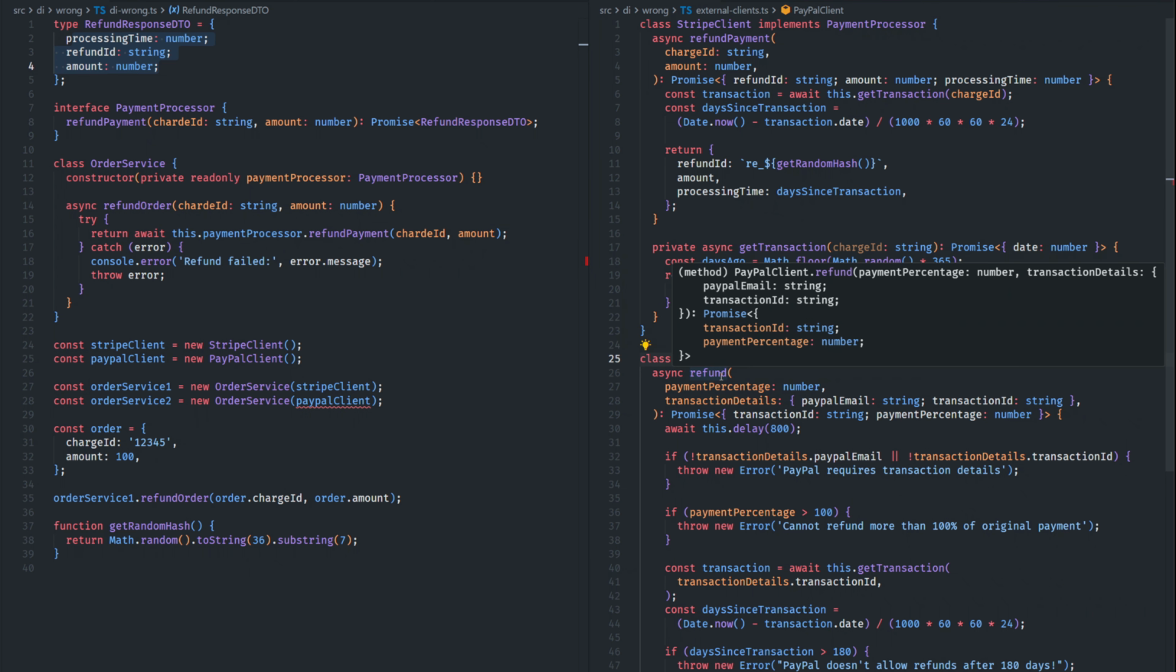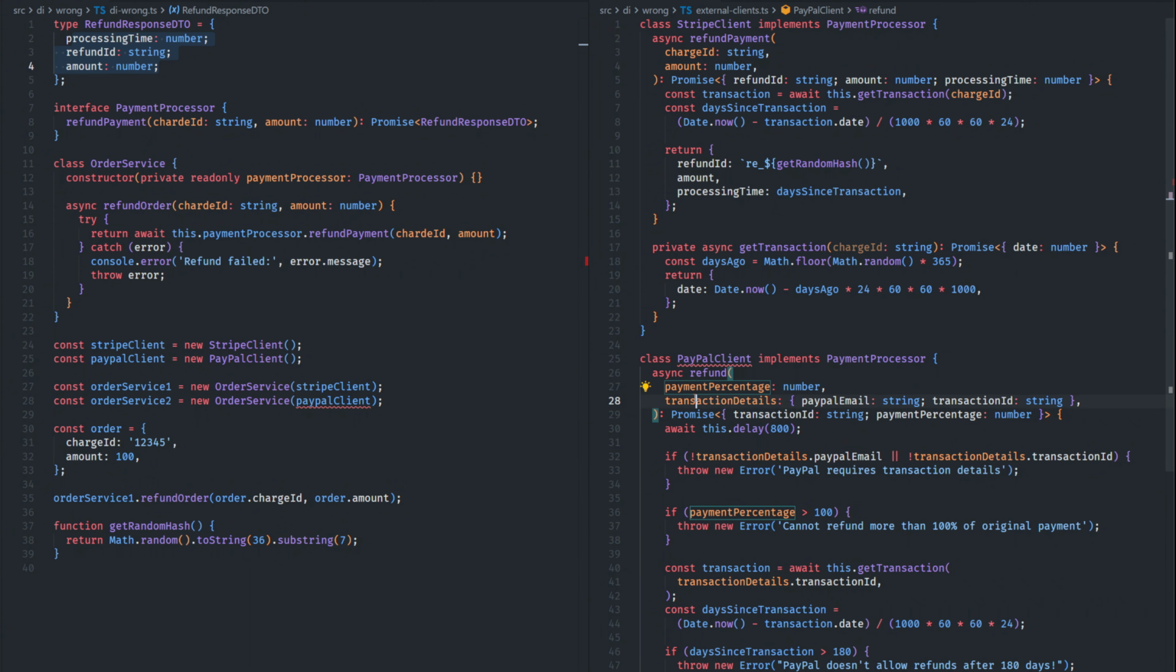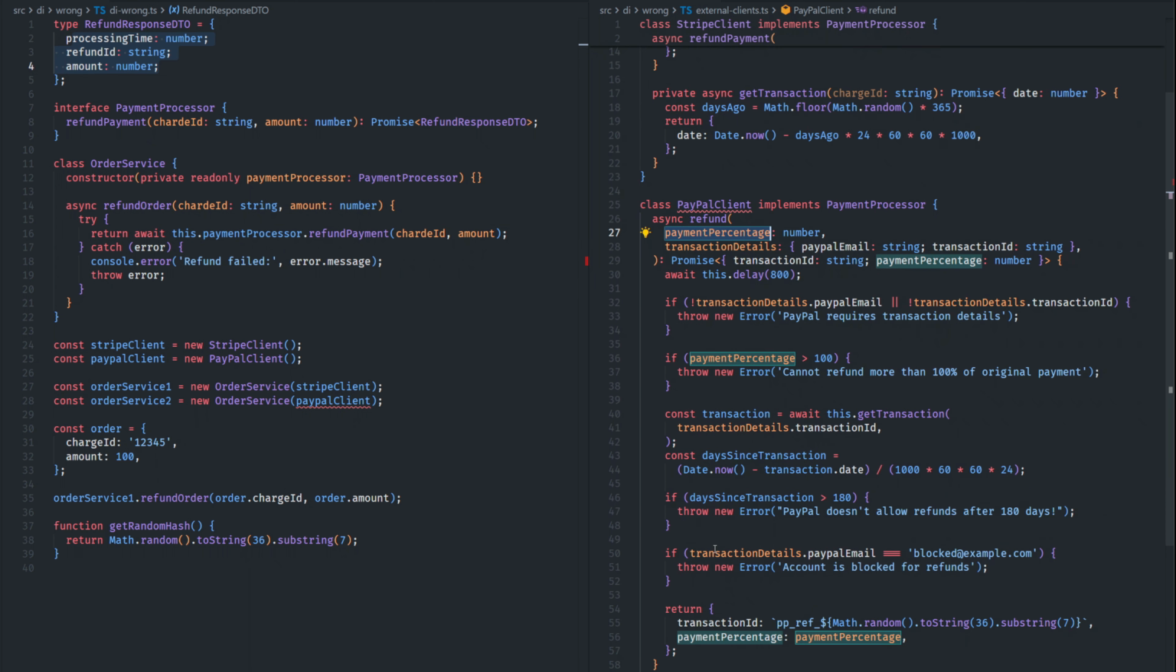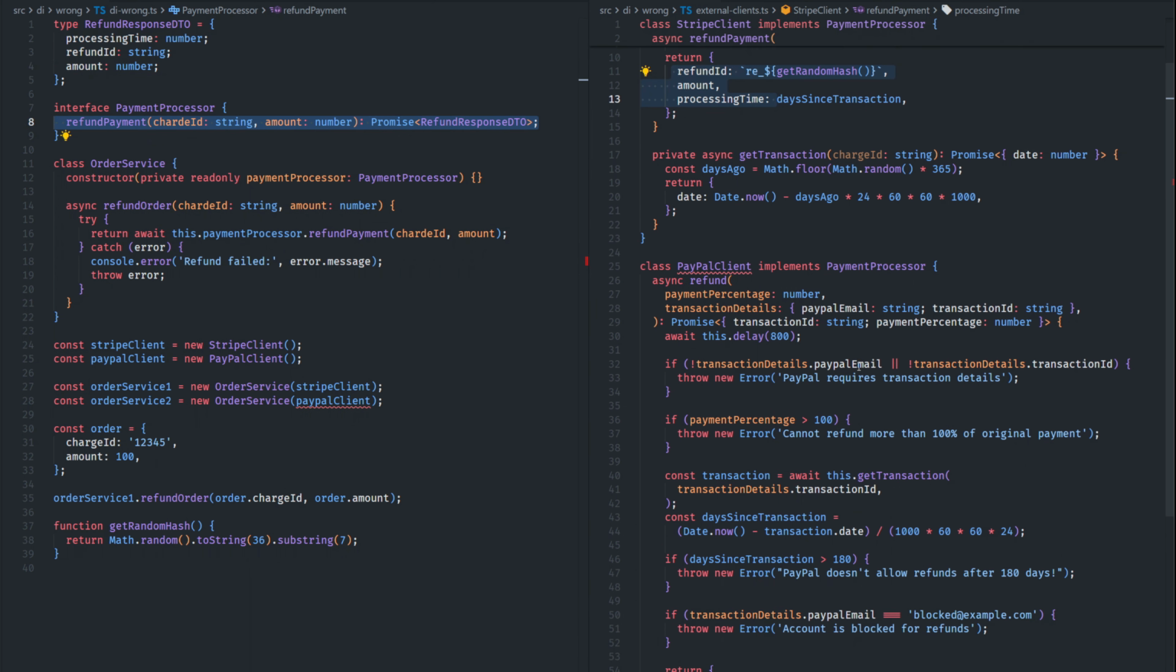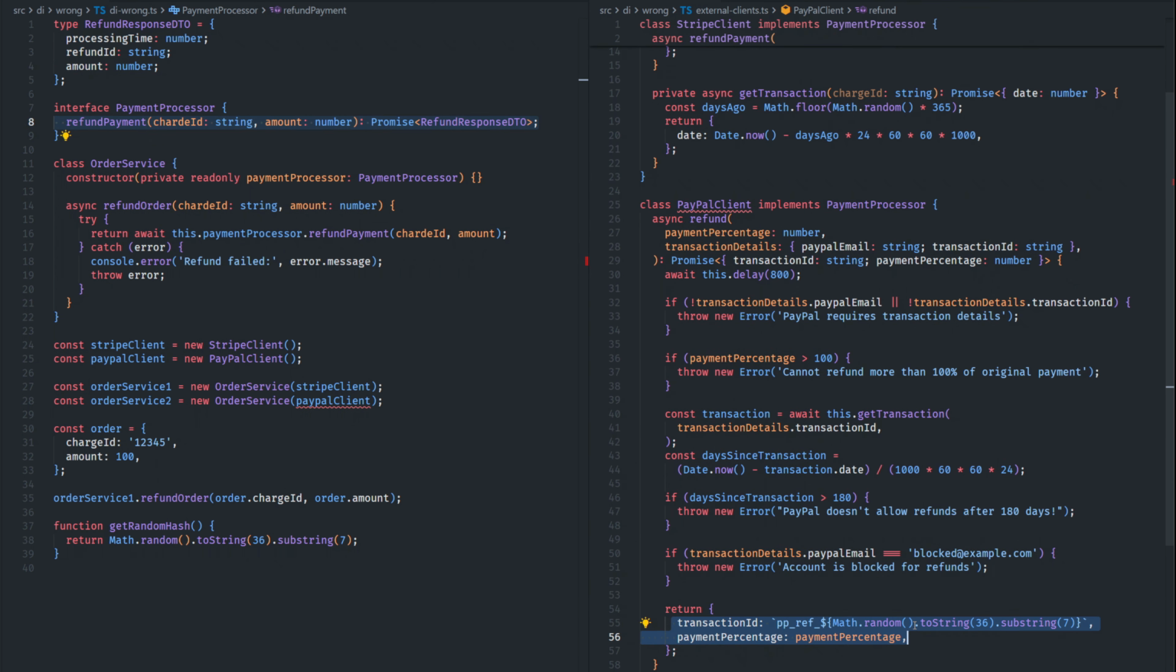Because, for example, if the client has a refund method and then instead of charge ID it takes, I don't know, transaction details and uses email and transaction ID, and instead of amount, we can actually refund a percentage of the payment, and you can specify, I don't know, 150%. So what if the input is completely different? What if the output is completely different as well? So we are not returning refund ID and amount, right? Not what is specified in our interface. We are returning a completely different payload.